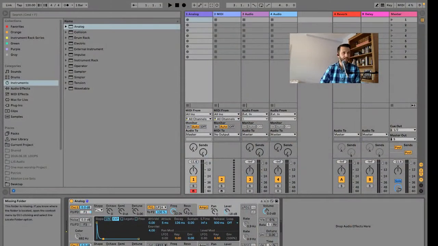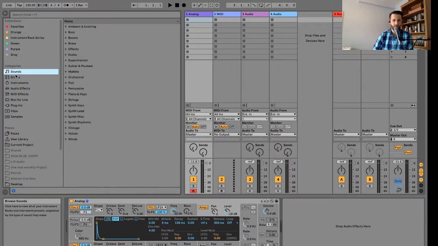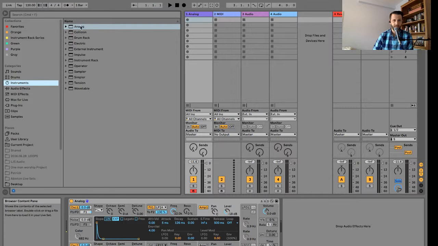So, analog synthesizer. I'm going to go ahead and waste no time. Let's jump right into this. Analog looks like this. And if you're having a hard time finding it, you can head over to your browser, instruments, and just drag and drop Analog in.